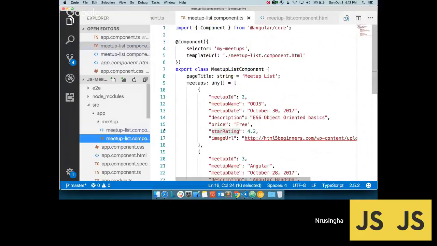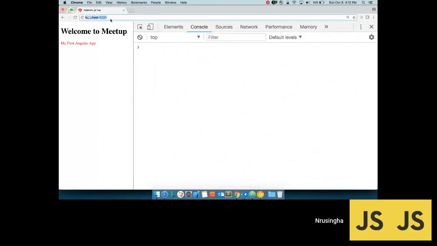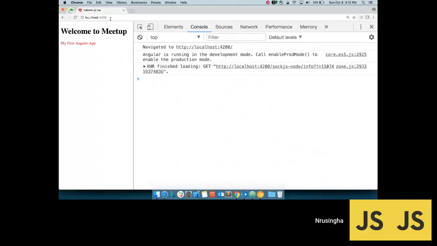And in the meetup list component file, we have given a selector as my meetups. That's the directive name I've given. So in any HTML I use, I just have to use that name. So all good. If I go back, it's already running, compiled successfully. But if I go to my browser and run it, okay, so still it's not there.